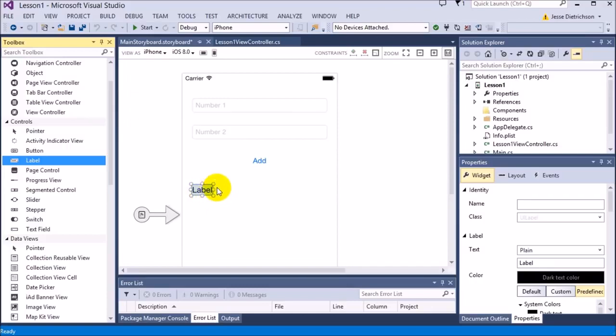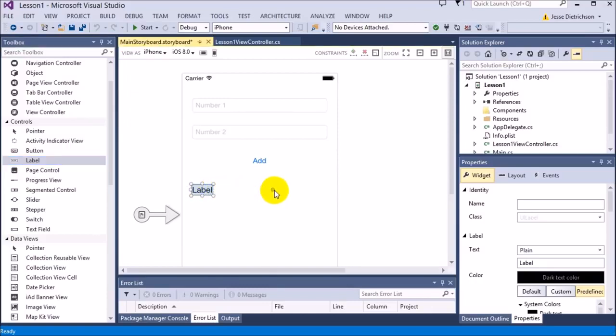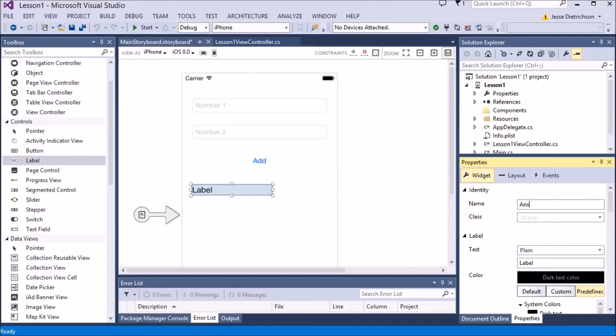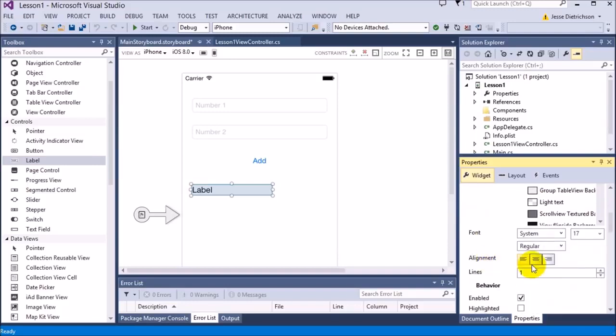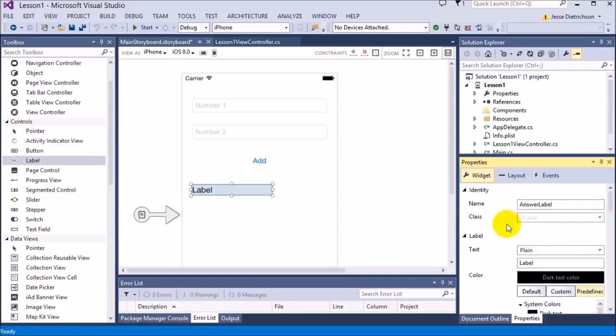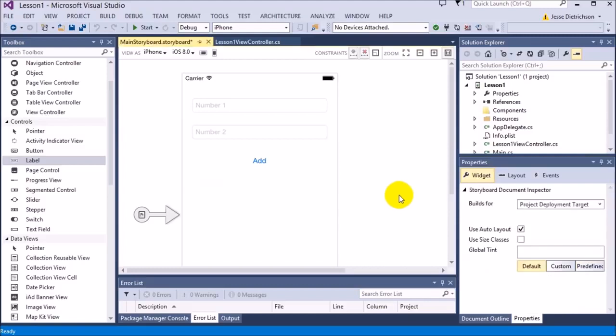This label is going to display our answer to the two numbers added together. So I'm going to name it answer label, and then I want to make its text blank as of now also. Now that we gave all our controls names, we can use them in our code behind in our view controller.